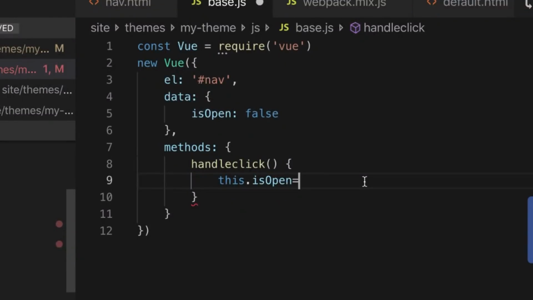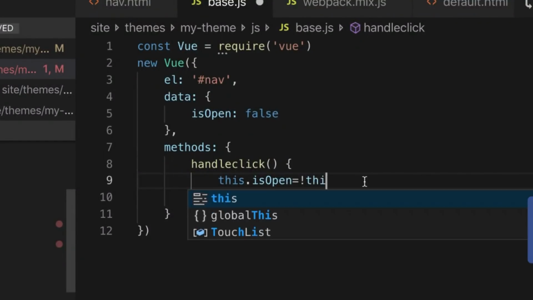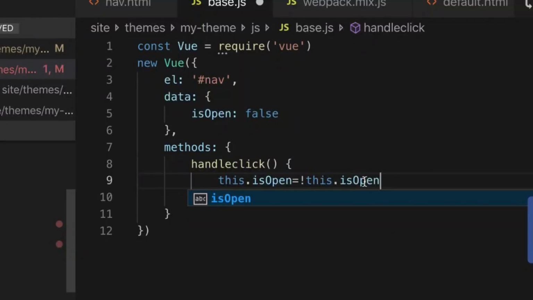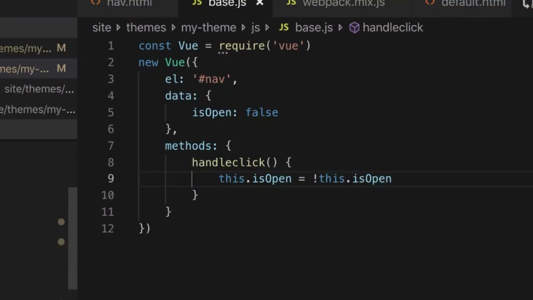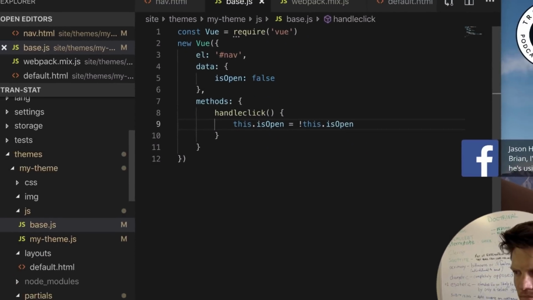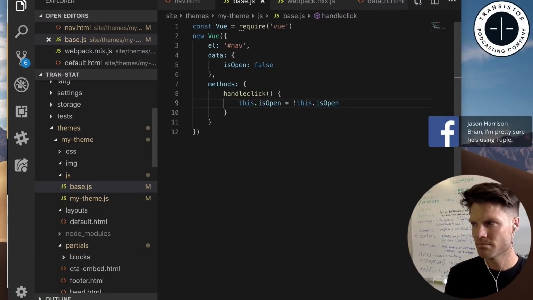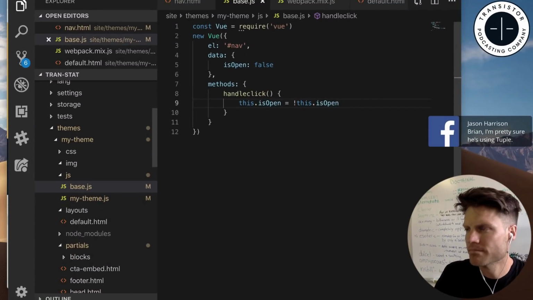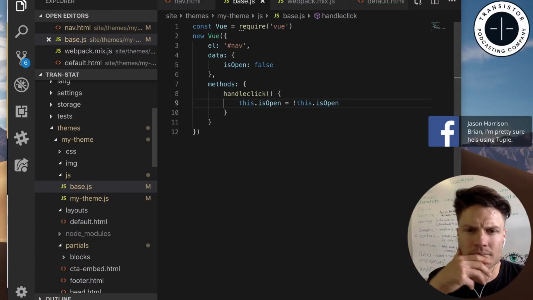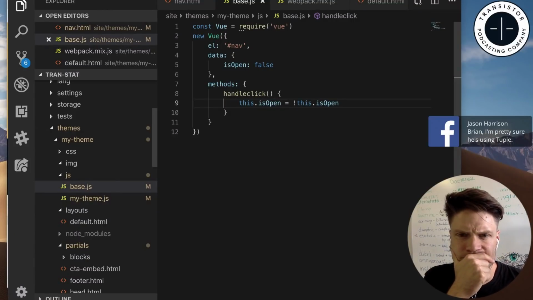and then do an exclamation mark, then this.isOpen. The exclamation mark means not, which inverts the variable in this case. So basically we're saying whenever someone clicks it, set isOpen to be the opposite of what it was before. If isOpen is false, not false is going to be true, and if it's true, then not true is going to be false. Does that make sense?